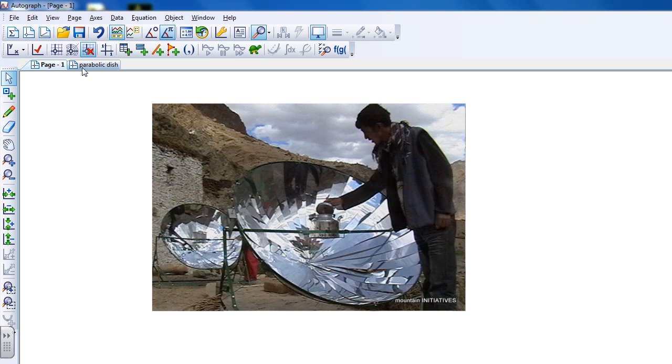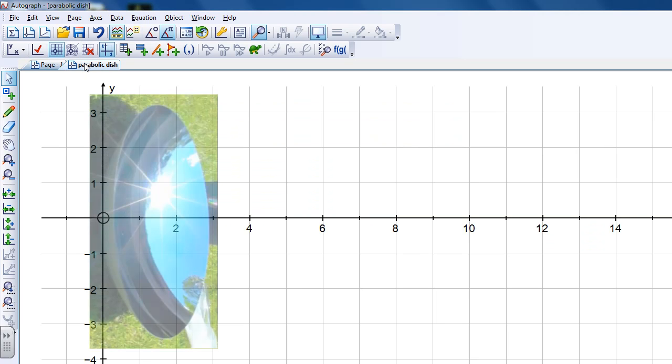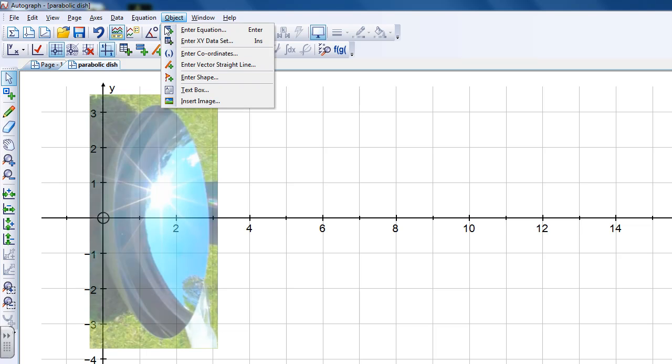This is an activity that I've used to introduce conic sections and parabolas, and this is a photo of a parabolic dish which is used to heat up a kettle. So I'm going to start by importing a photo of a parabolic dish, and I do that by going to Object and then Insert Image.